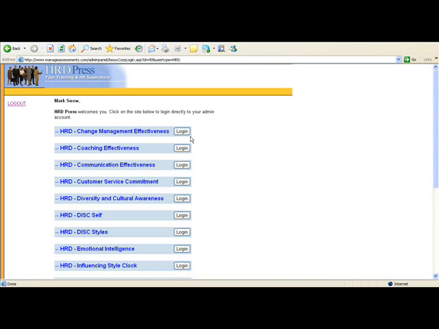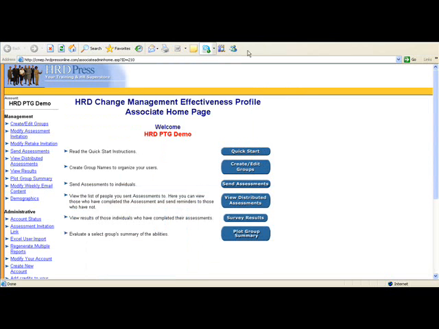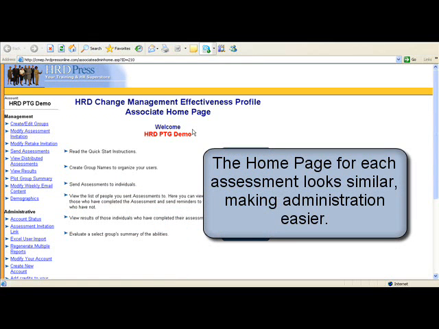Once I choose which assessment I'm going to be working in, it's a simple matter of clicking the login button. What you'll see now is I'm moving away from the screen that gives me all of my selections, directly into, in this case, the Change Management Effectiveness Profile homepage, though it could be any of the profiles that you have access to.